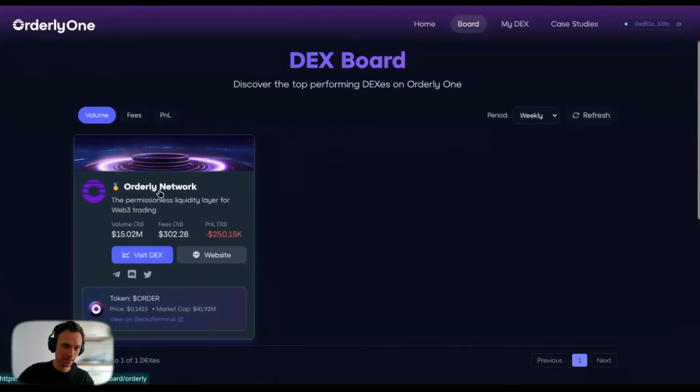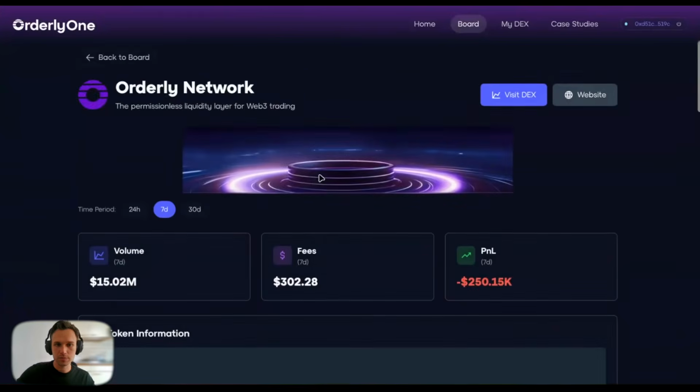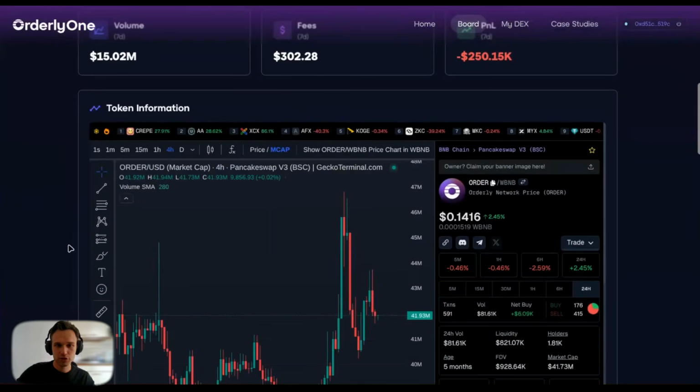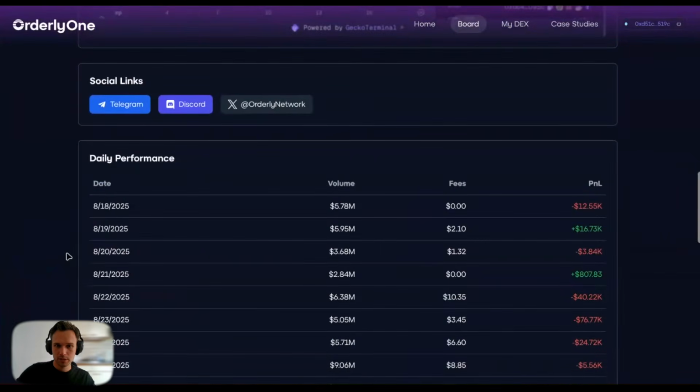So in theory, you could set up a DEX with this nice card design, and your DEX could be in this list, where you also see volume, fees, and the overall P&L of your traders, also some token information if you have some. You can also click that link and see it in more detail, including the chart of your token and the detailed volume that you've done.